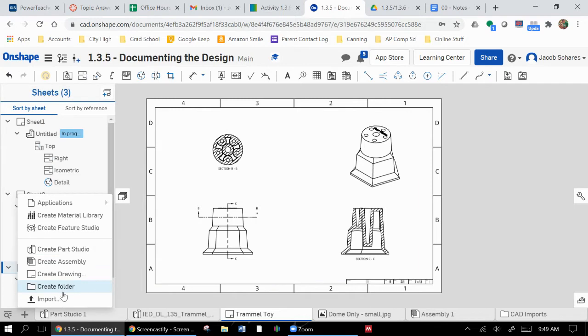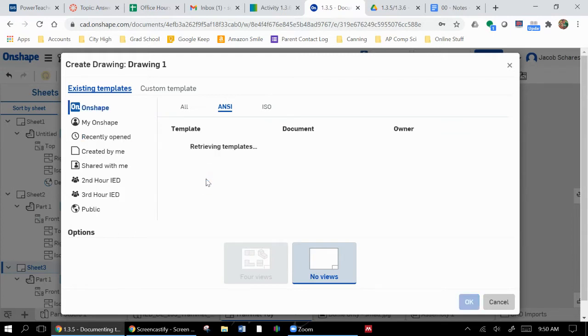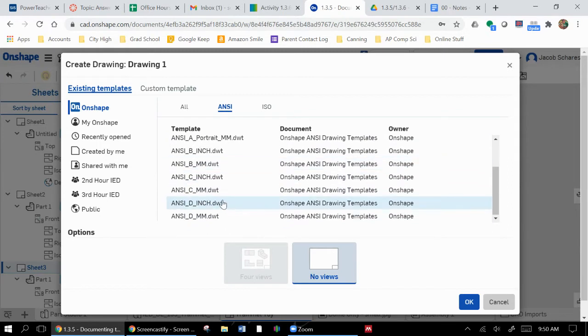So we're going to go ahead and create our drawing file. At this point, the only one you've probably used is this ANSI A page inch, and they want us to use the B size. So if we go to show on shape drawing templates, either under all or under ANSI, you're going to see the other sizes that are available to you as well. So you have A, you have B, you have C, and D.